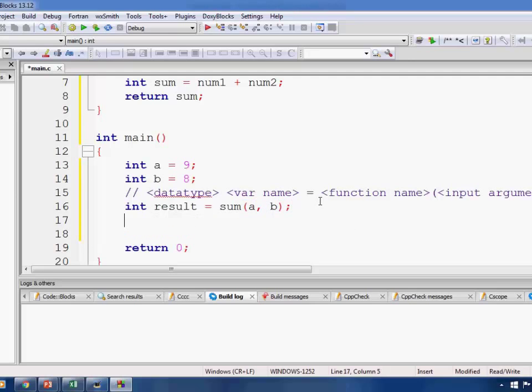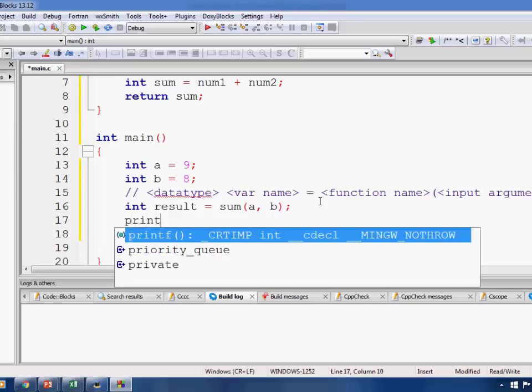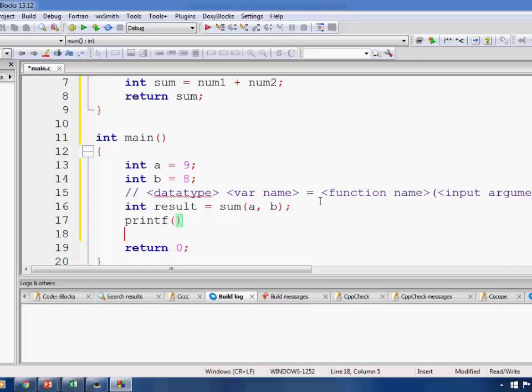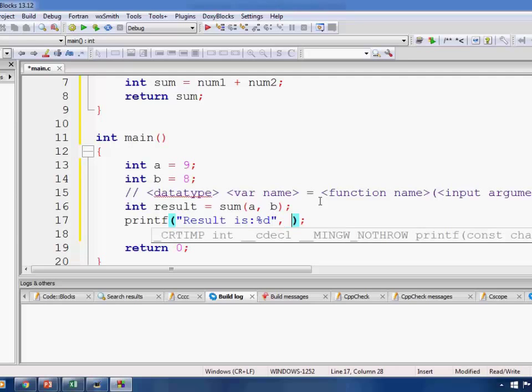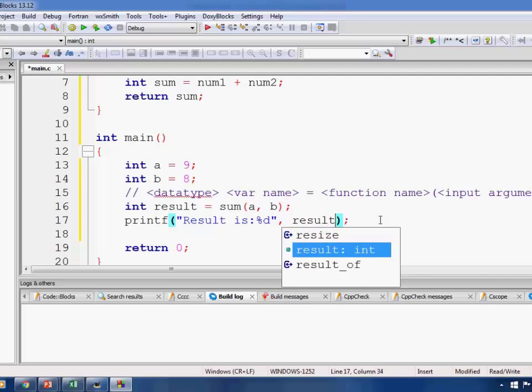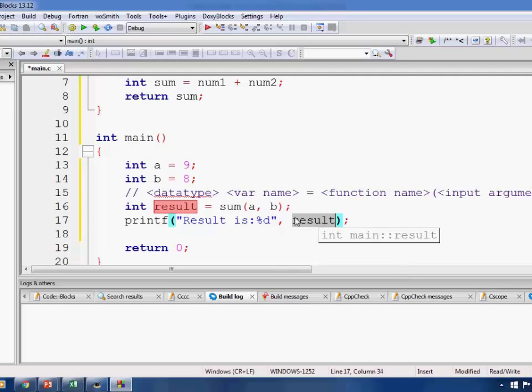Now let us try and print the value of our function result. So printf statement, first the constant string result is, and then have a format specifier because now we want to print an integer value. So we have the %d format specifier, which is used for integers, and then the result, which is the name of our variable which stores the result. So now our function call is complete and our output statement is also complete.